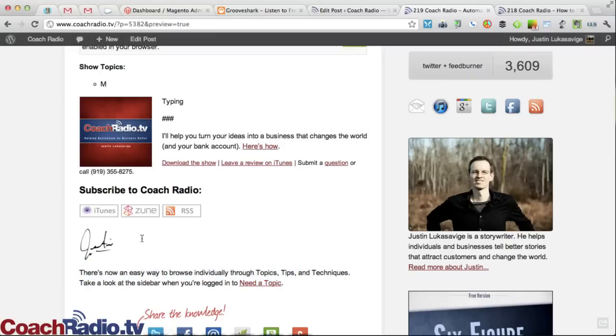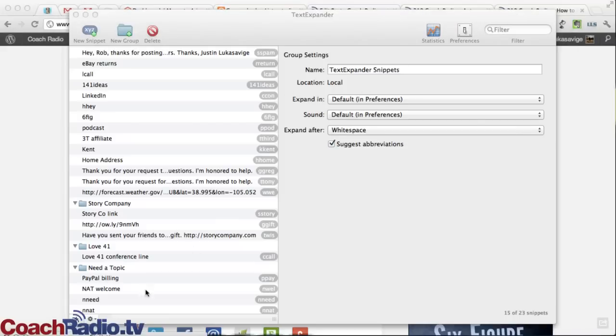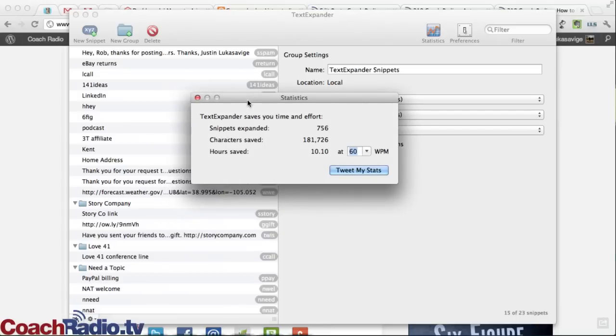I have saved literally hours and hours and hours. You can see how much you're typing. Let's go back and open this here and go to stats. Here's what my stats look like at 60 words a minute. I've done this 756 times. I've saved 10 hours worth of typing.